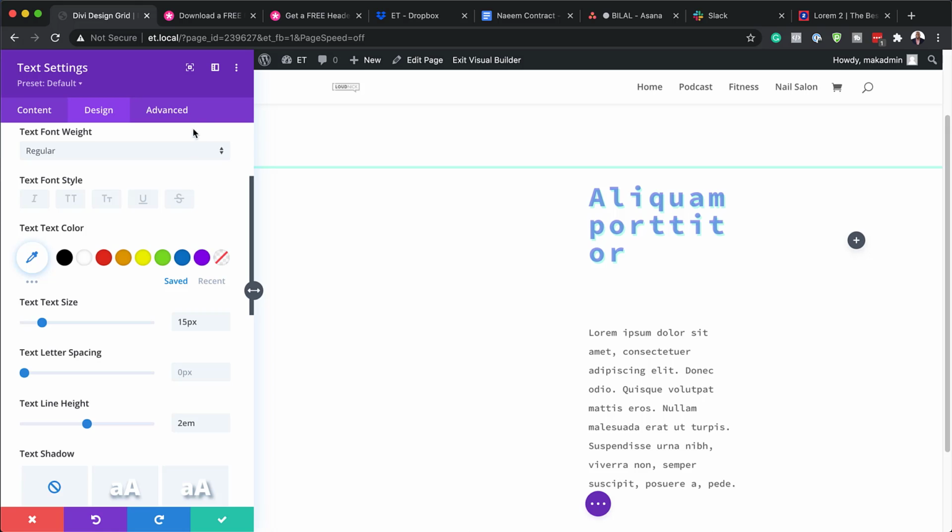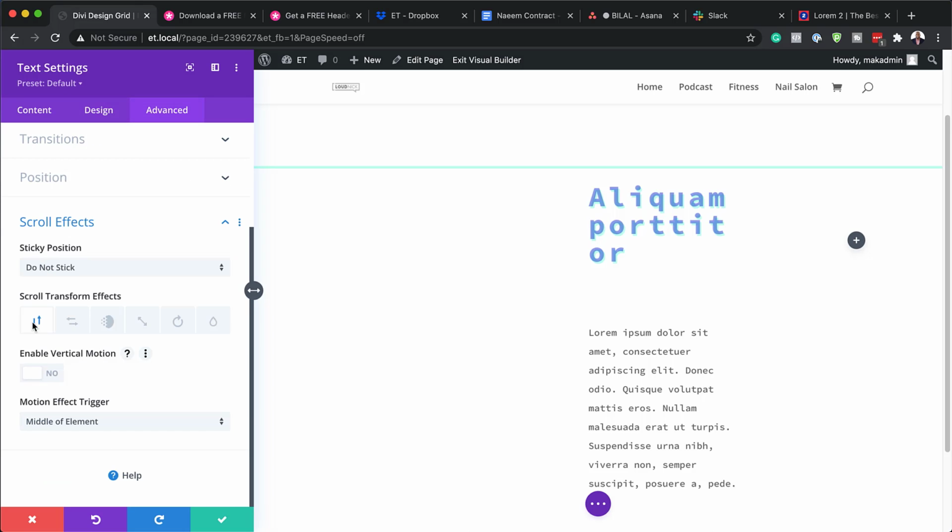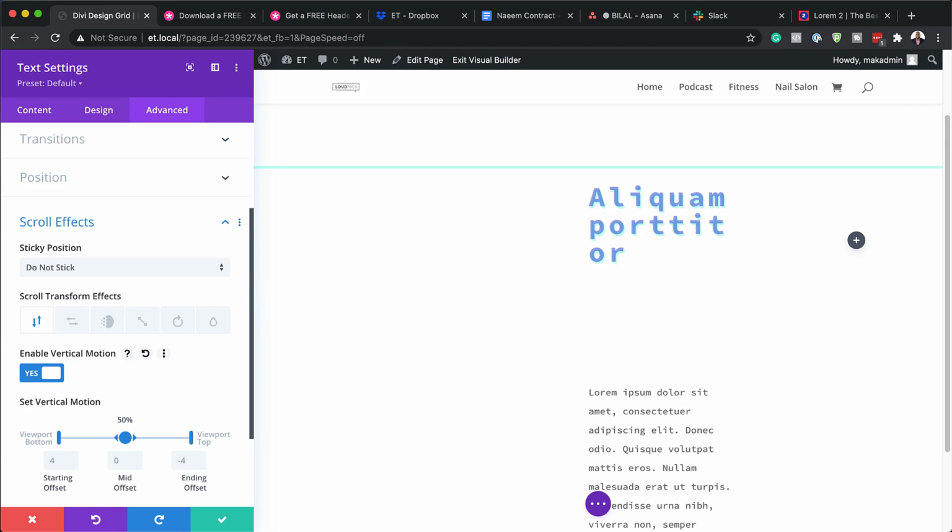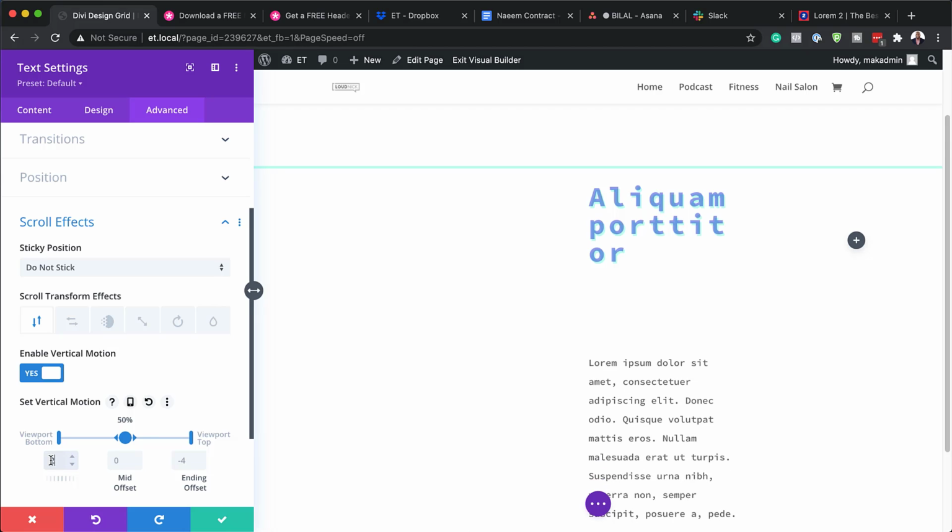Okay. Now let's head over and set our vertical motion. So I'm going to click advanced, scroll effects, and making sure you have vertical motion selected, enable it. And over here on the viewport bottom, I'm going to set this to 2. And I'm also going to set this to -2, just like what I did before, and then save.